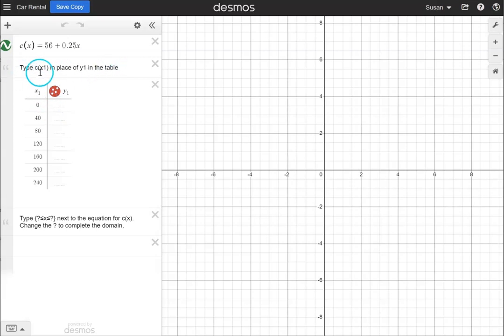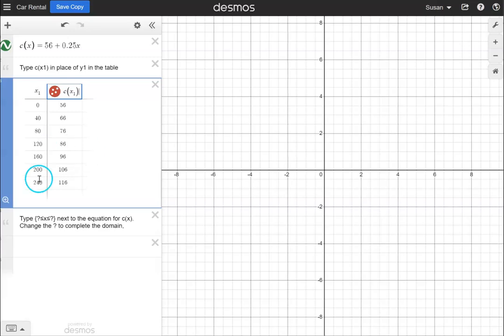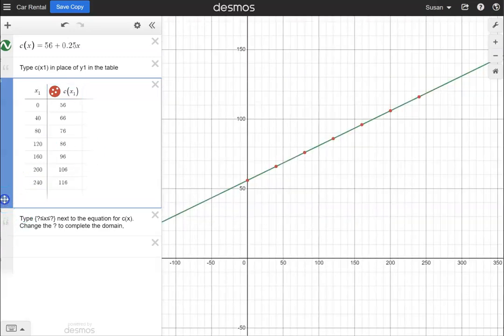And it tells them in a note here what to do. So you're going to take out this Y1 and replace that with C, open parentheses, X1. And notice it filled in that table. And then on the slide it said use zoom fit, so you're going to click on this plus sign to zoom fit. Alright, so now we can see the line.